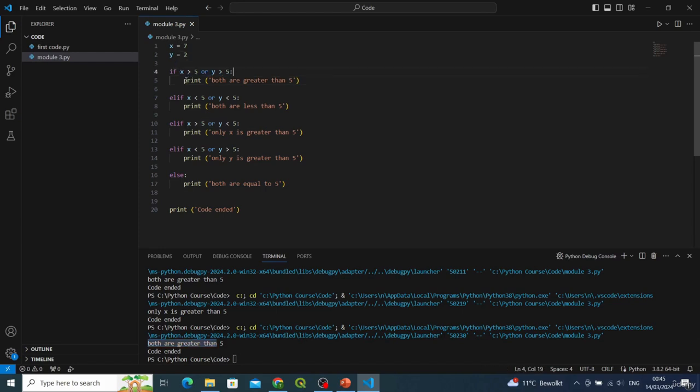So why is this code executed? Because it is an or condition, not an and condition. For or, it will check if any of these is true. If this is true or this is true, if one of them is true, it will just return true, okay, this whole condition is true. So now if I make it 4, both are less than 5. It doesn't matter whether this is true or this is true, even if both are true, it will only say false if both of them are false.